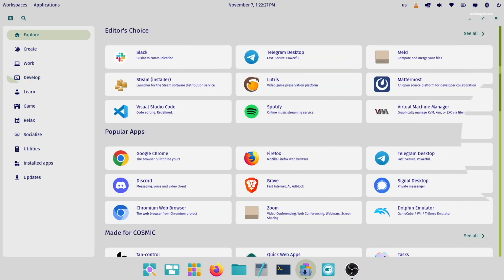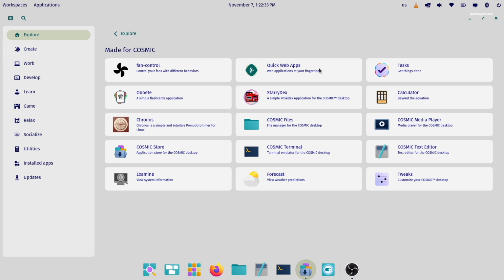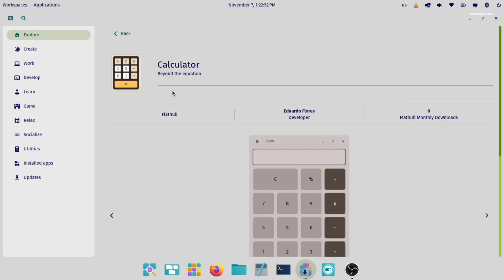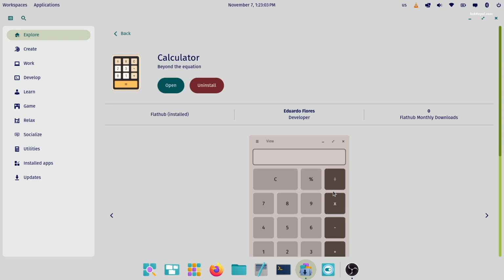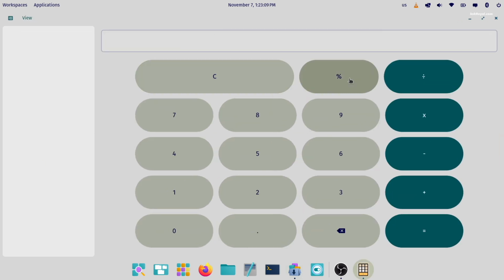On the Explore page, you will notice a new section called Made for Cosmic. This section showcases community-created applications designed specifically for Cosmic. Developers need to add Cosmic to their upstream metainfo categories for their applications to appear in this section.